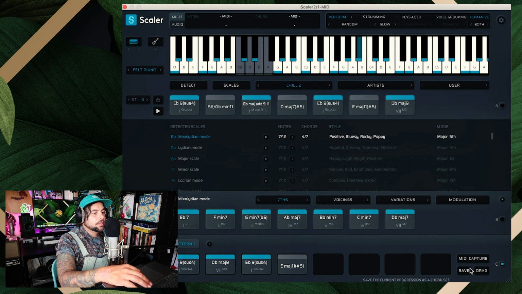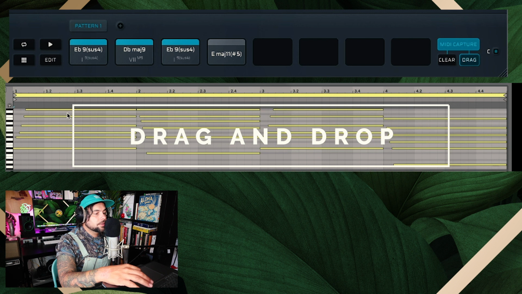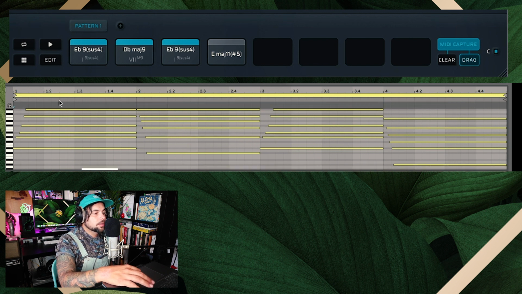Okay, so let's say we want to get all of those chords, all those MIDI notes that make up the chord. In order to do that, we're going to hit MIDI capture. Now recording MIDI. So that means you're good to go. We're going to hit this play button. Now the MIDI is ready to drag out. As you can see right there, it laid out all of those chords.